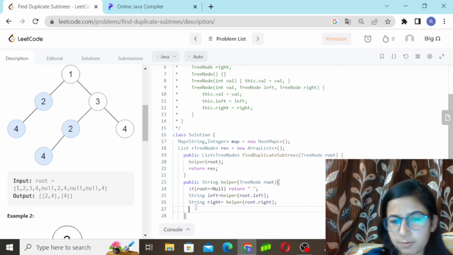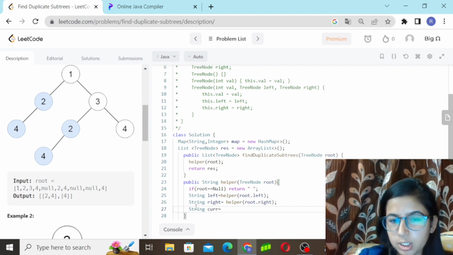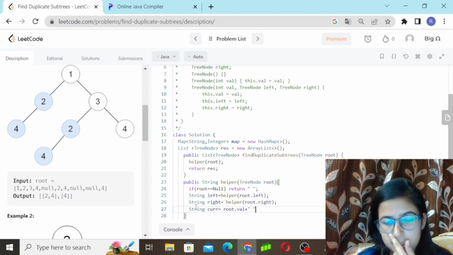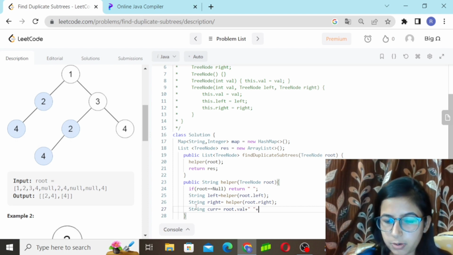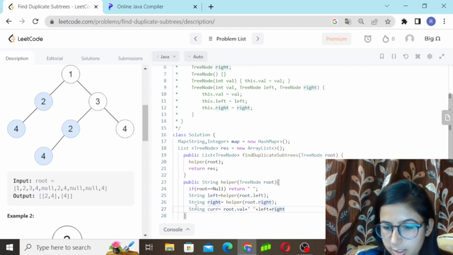You have to write a helper function. Okay, now creating a string current equal to what will contain: first of all, root dot value plus a space to mention it, then you can also use a comma, it totally depends on you. Now simply write left plus right. Okay, also mention the space here.